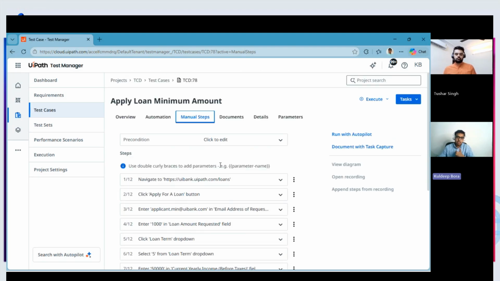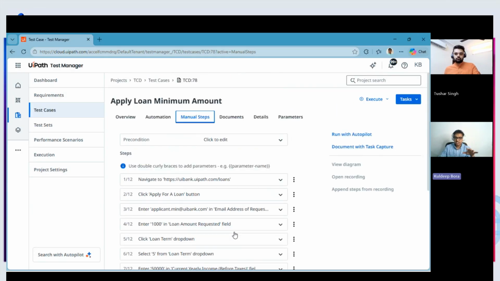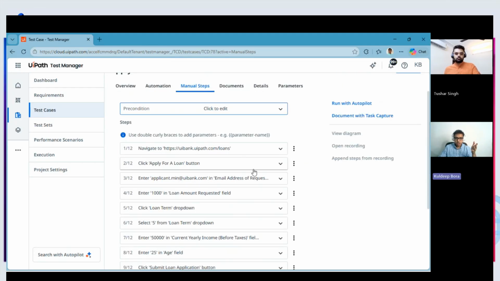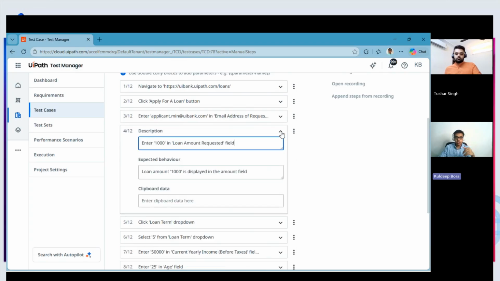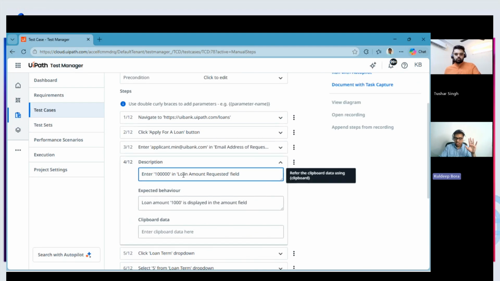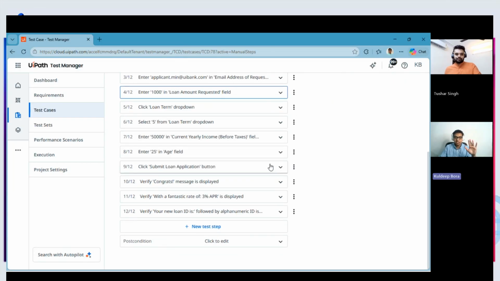Now, for me as a tester, what if I cannot trust the AI? I want it my way. For that, this is completely editable by the tester. You can customize it. You can add your preconditions. Suppose you don't like this step, enter 1,000 in loan amount field. You wanted to enter, suppose, 100K. So this will work that way. It is completely customizable. It is just here to ease our pain.